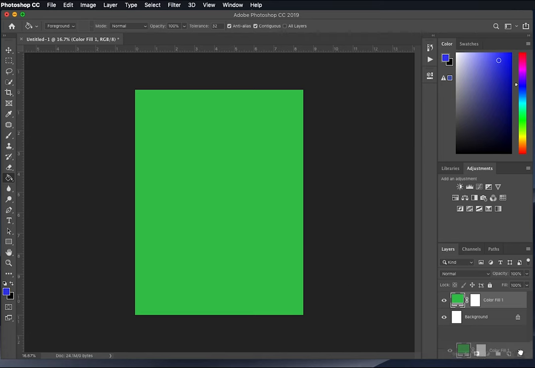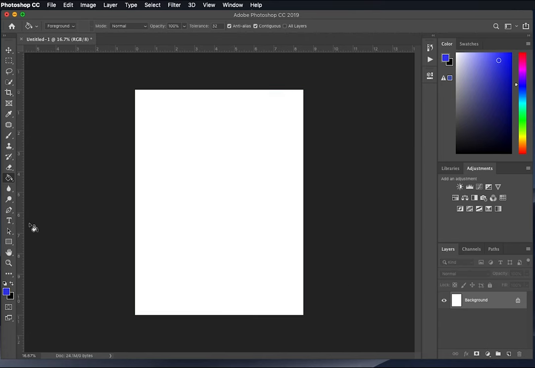All right, before we get too carried away, we're going to close that out. Let's go back over here and we'll get rid of our little color fill that we've got. I'm going to start by getting a selection. I want a circular selection, so I'm going to select the elliptical marquee tool, and I want it to be a perfect circle, so I am going to hold down shift.